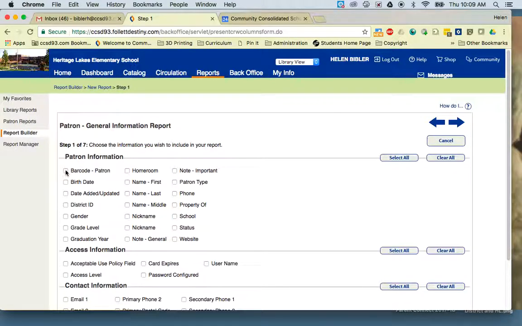Find the information you want. If you want the ID, rather than using the barcode, which will come over with a P, click district ID. You can grab homeroom, first and last name. You could grab grade level.